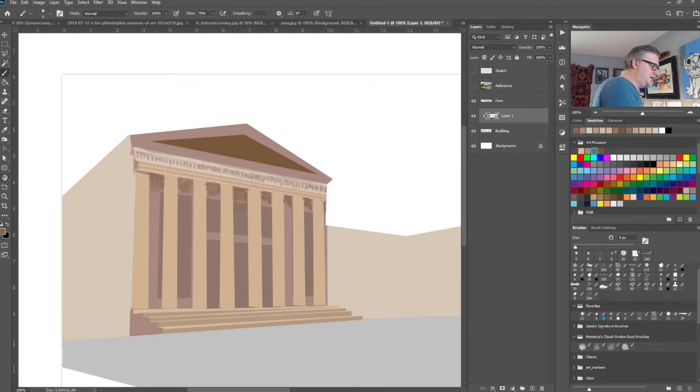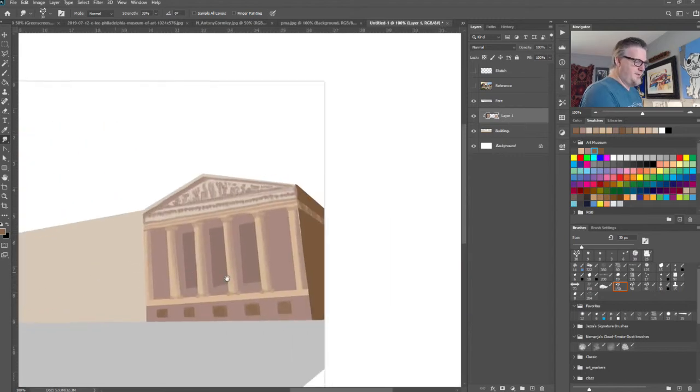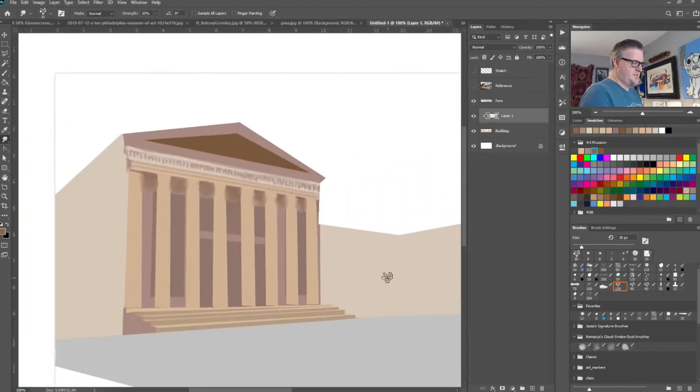Now we're going to grab the smudge tool. I love the smudge tool. Well, it's a little large of a smudge tool. We're just going to see how it softens that up a little bit. Just kind of yoink.